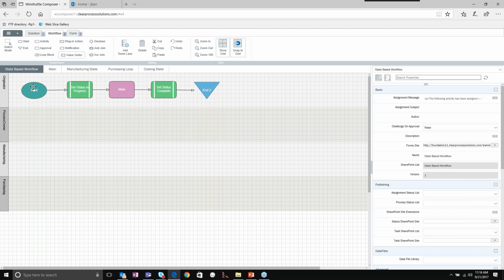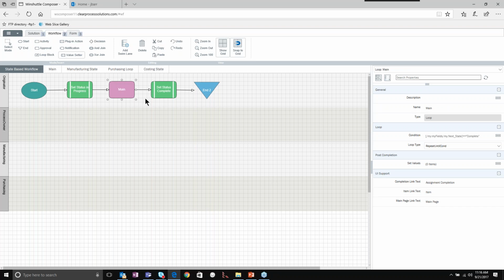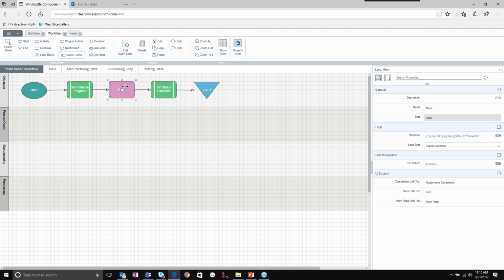In the case of our process here, we're simply going to set the status to in progress. So we'll see it go from not submitted to in progress. We'll then go in our main, and then we'll set our process to complete when we're done with the main.